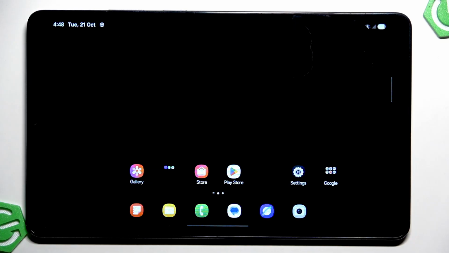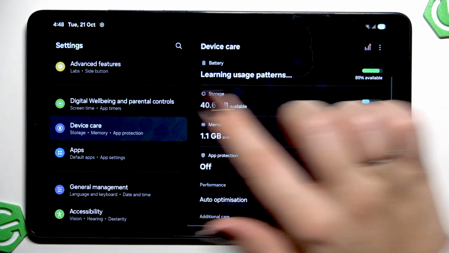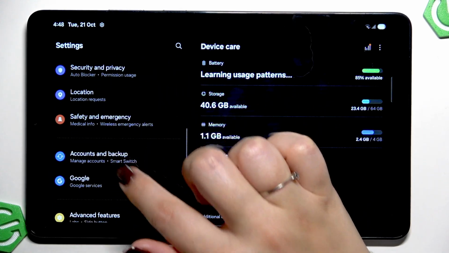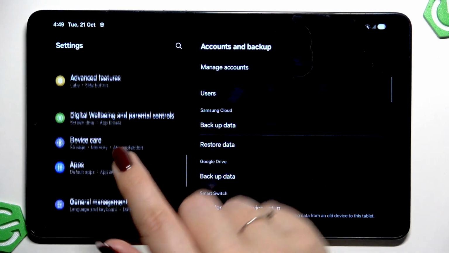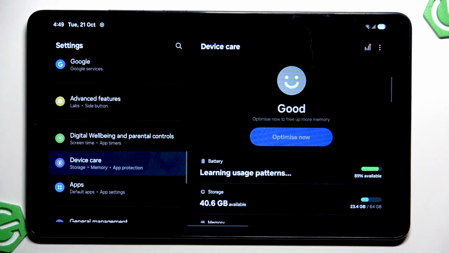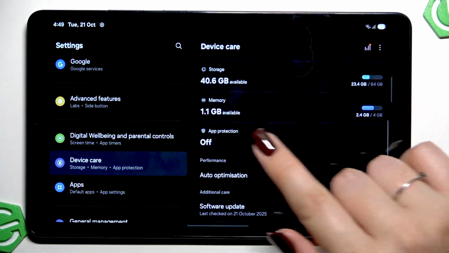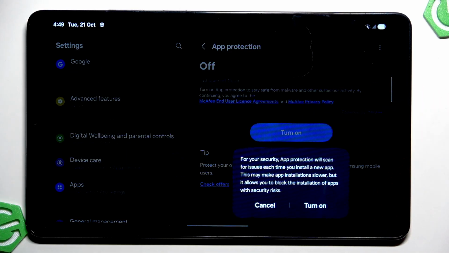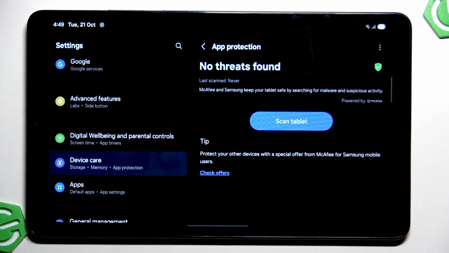So let's begin with opening the settings, and here in this left section we have to scroll down and find the option Device Care. Let's tap on it. Here we have to scroll and find this App Protection option and tap on it. Now let's tap on Turn On and tap on Turn On.